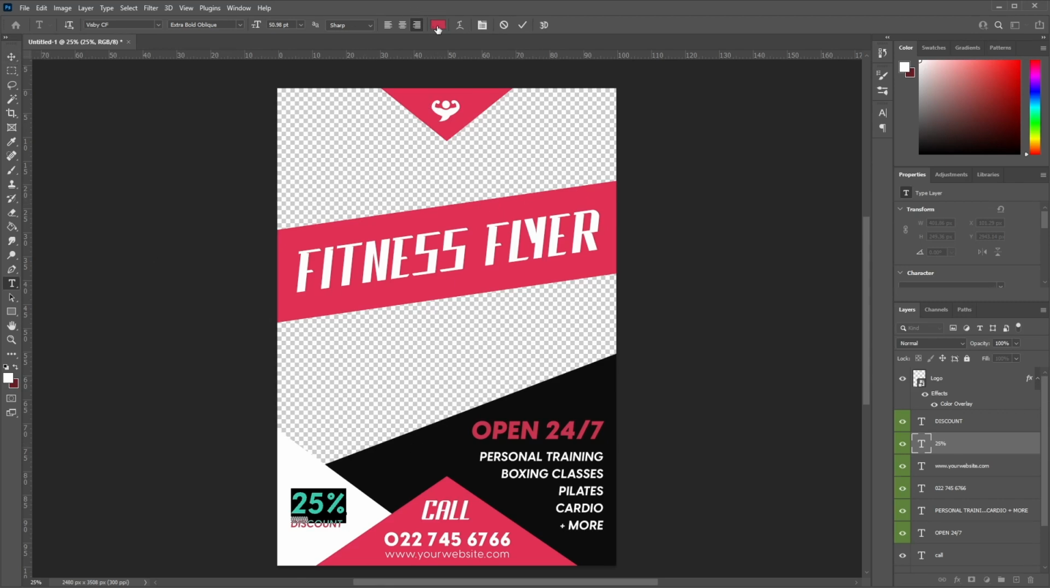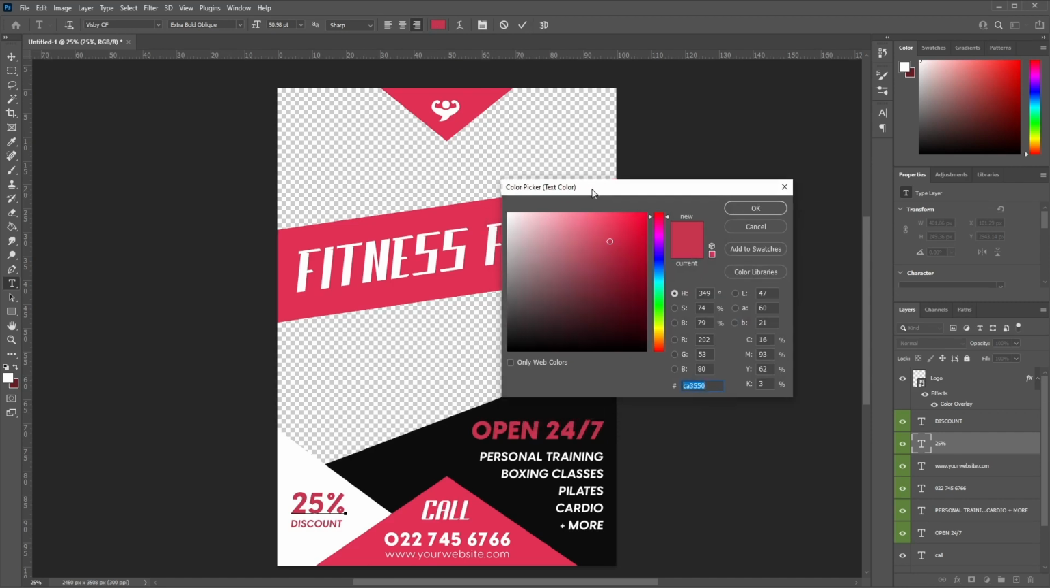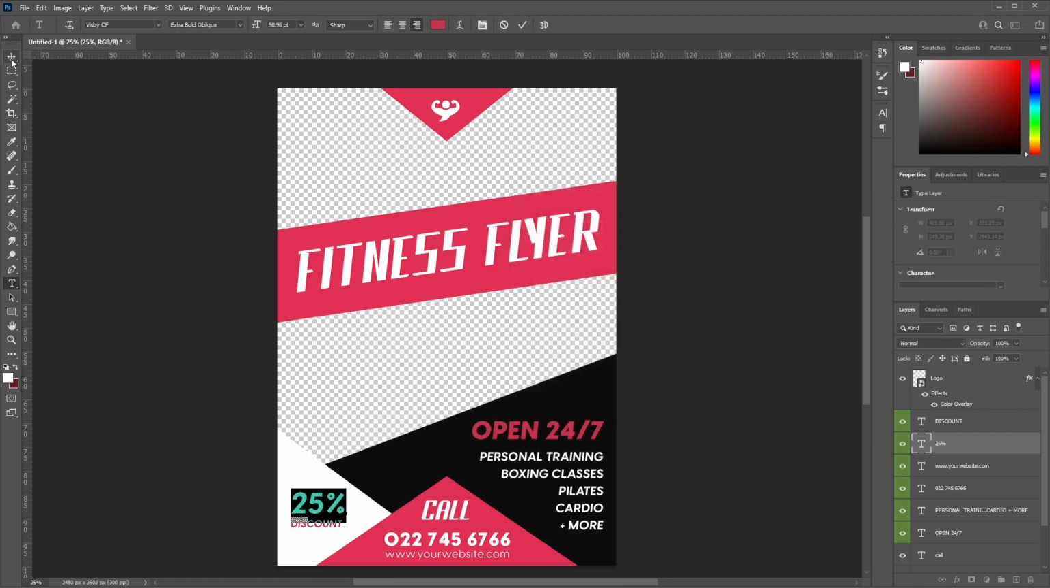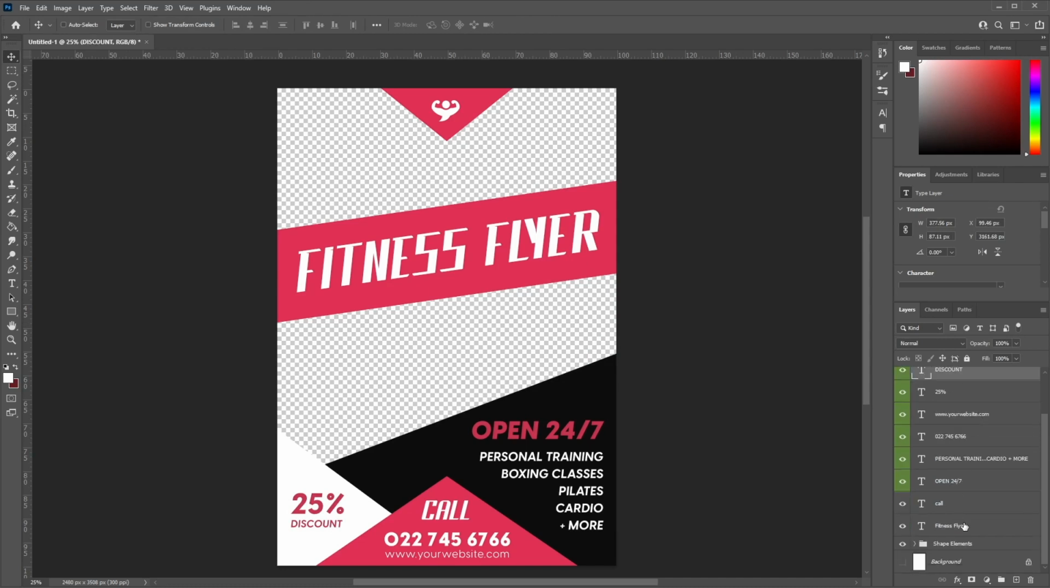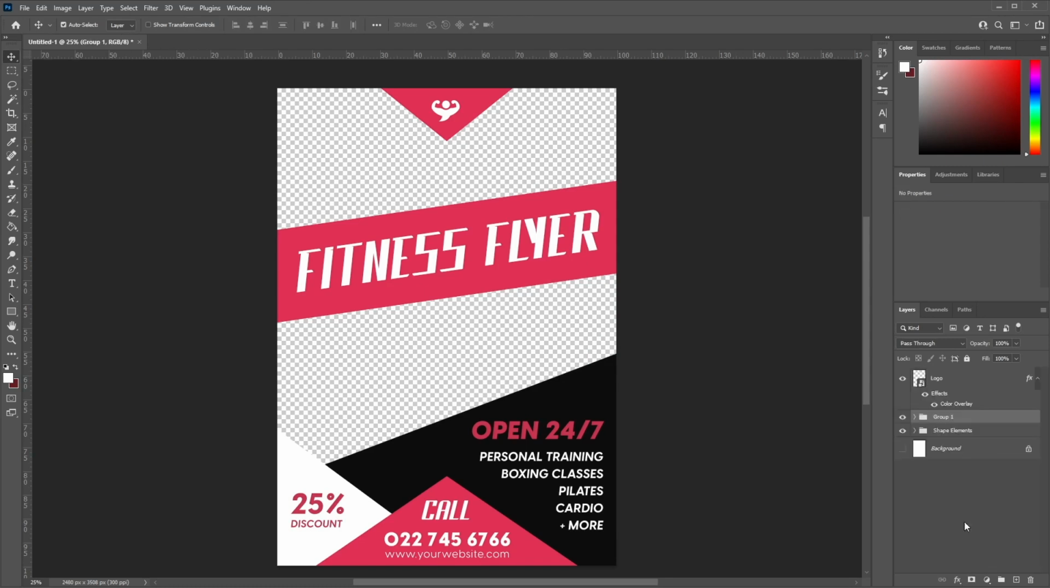And you can change that by clicking on the color box at the top here when you've selected the text tool. From there, let's go ahead and organize our layers. So I'm just going to select all of the text here, like so. Press Ctrl G to group them up, and then we can call this text.